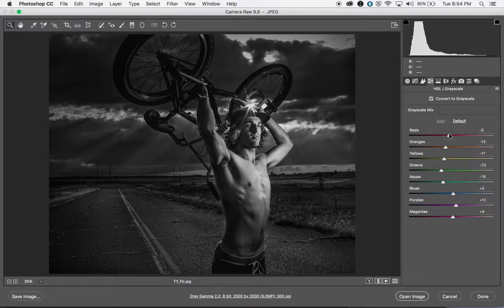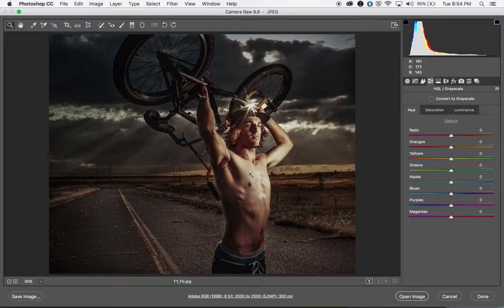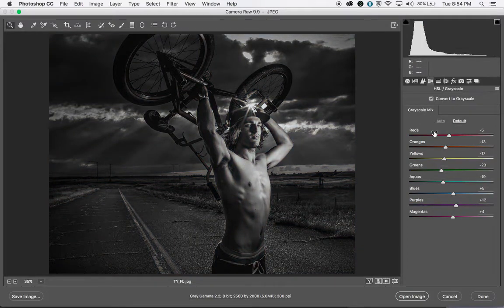So you have immense control over all these tones that start out as color and then turn into blacks, whites, and grays. If I unclick this, you'll see that Ty's skin is really yellow, and human skin has reds and yellows in it. So if we convert this to grayscale and we slide and play with the yellows, I can make the yellows really bright. Look at his skin. See how bright and contrasty it is?